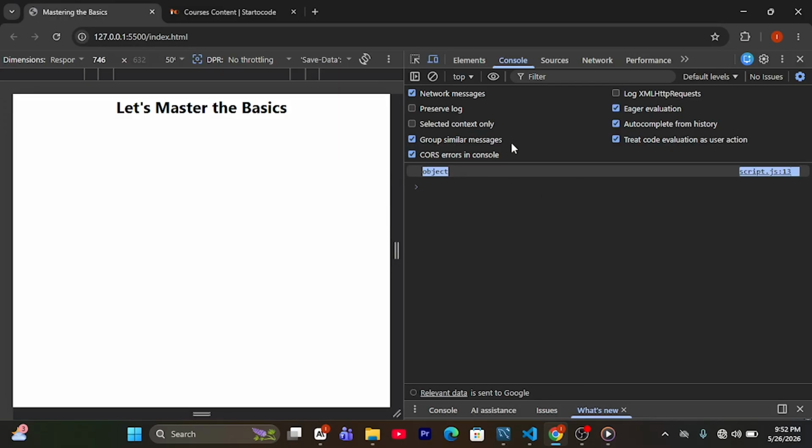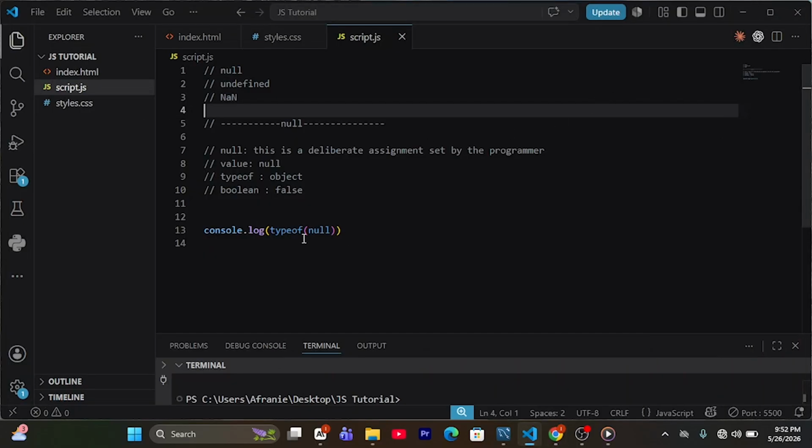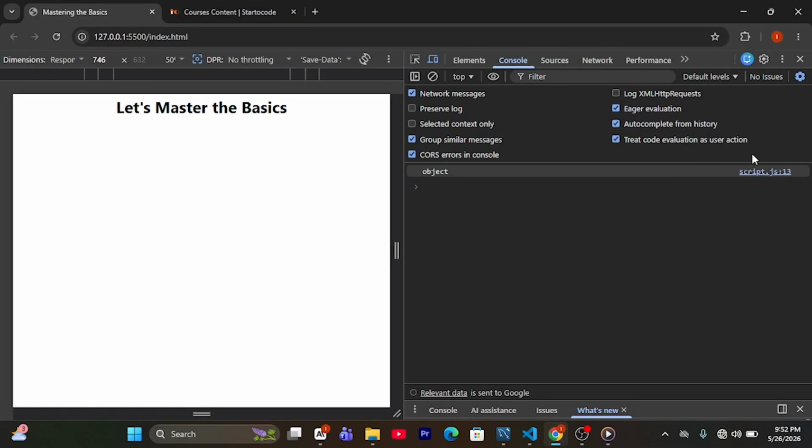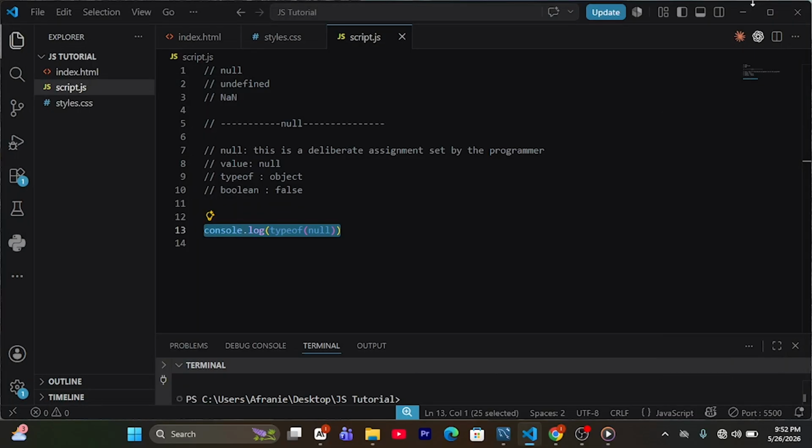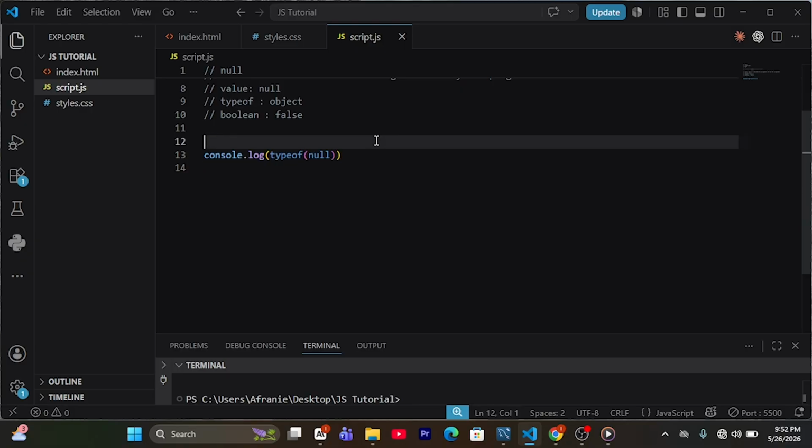It says script.js, that's the name of the file, then a colon and 13, so you can see that it is on line 13. All these basics are very necessary and very important for us to understand. So let's check some examples.